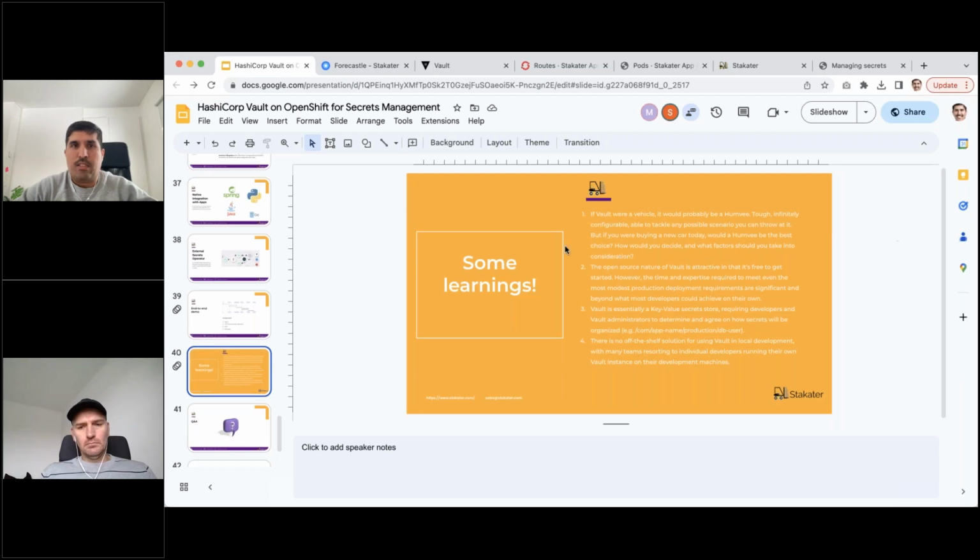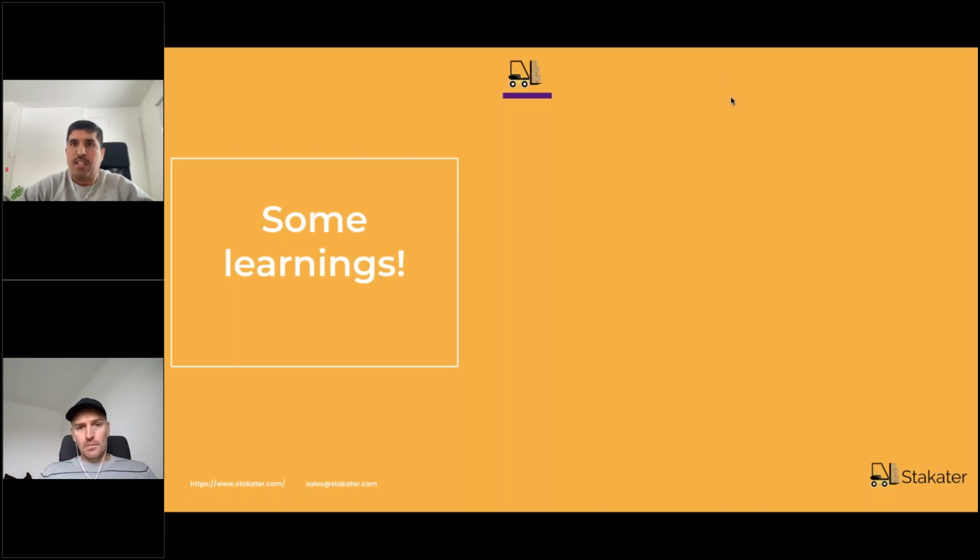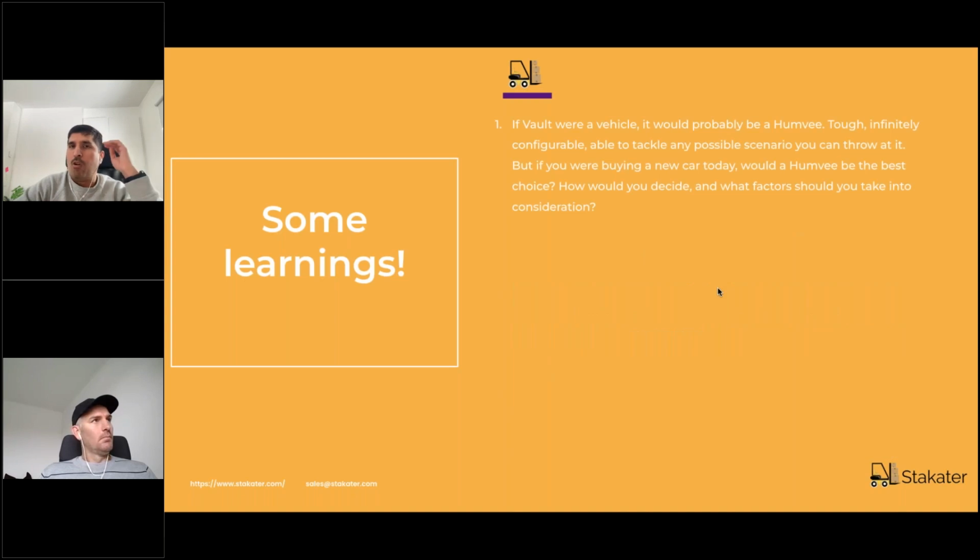But maybe some quick learnings. Callum, do you want to briefly walk people through them, or should I? I can do it. If you look at Vault, it's definitely the most powerful and configurable option available in the market. But you have to be careful and see whether you really need all of those features or not.